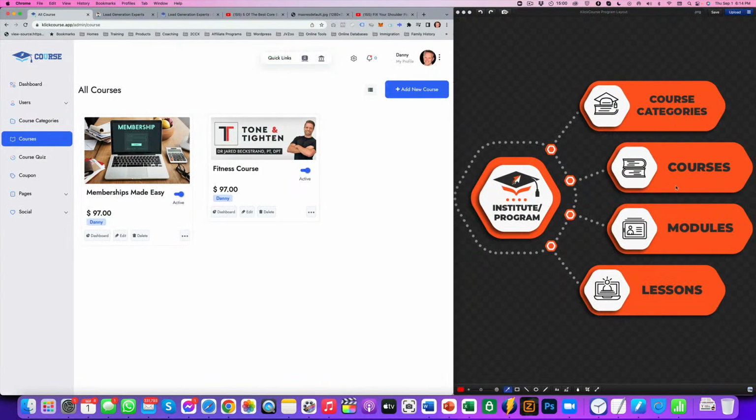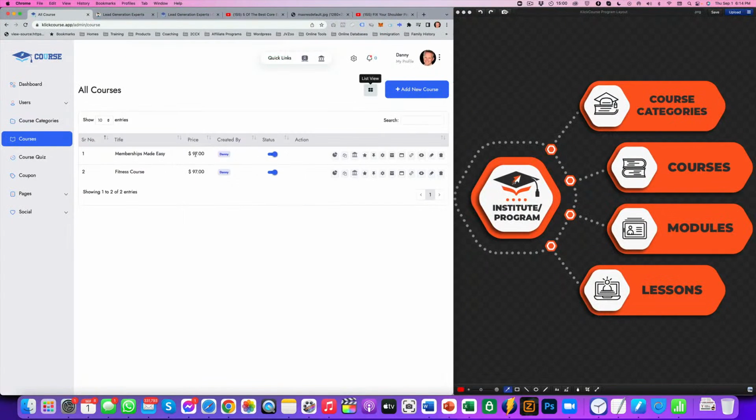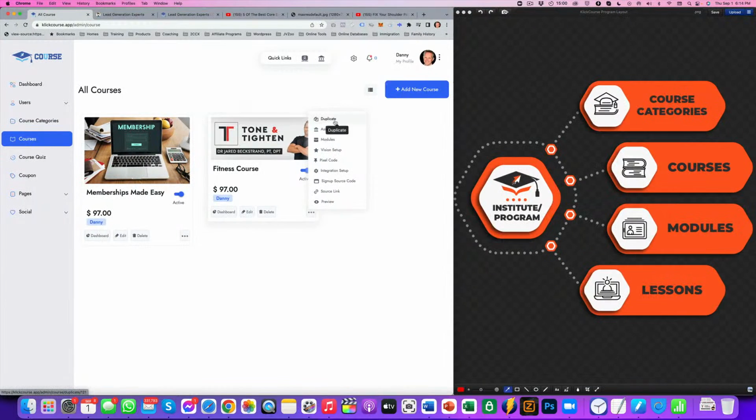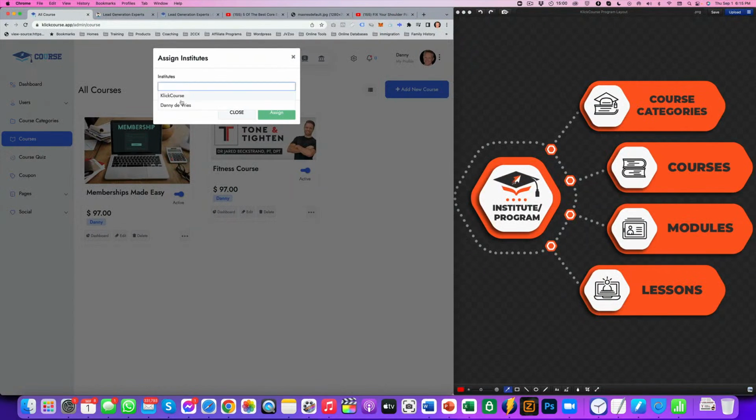Now, in our courses, we want to add modules, okay? And again, you can look at it in a list view or a thumbnail view, okay? I prefer using this view. And then here, simply duplicate the course. You can assign the course to an institute. In this case, it's Danny DeVries.